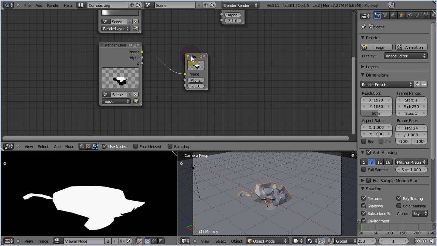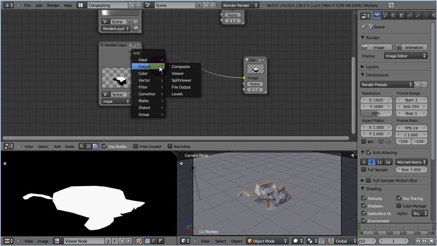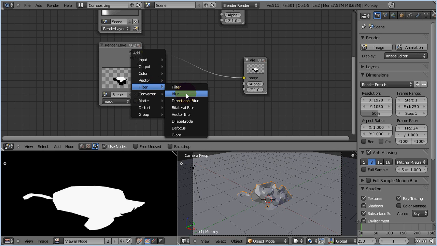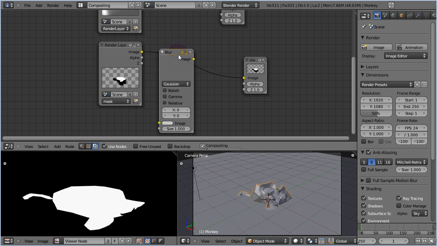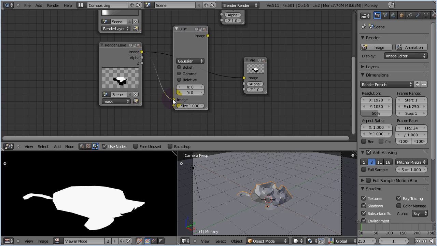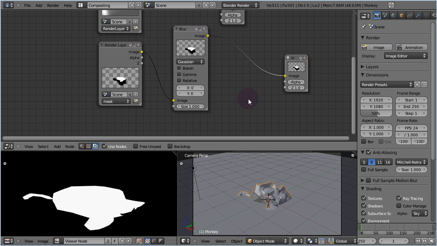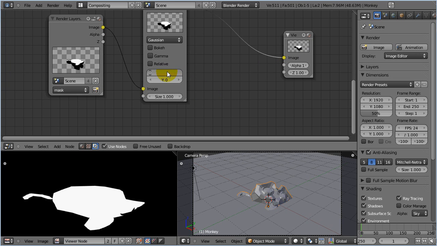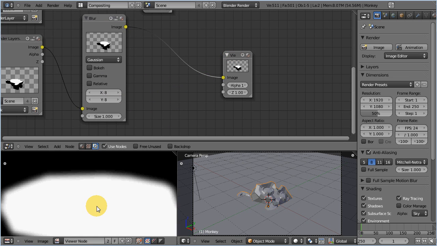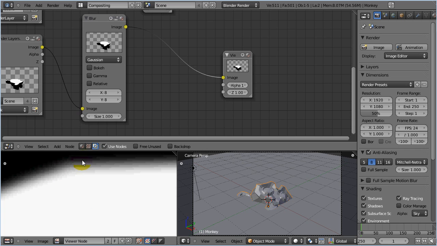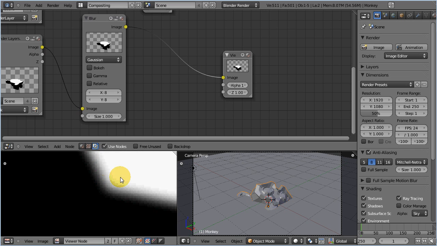Good. First thing, in order to create the glow effect, is to get an outline of our mask. To achieve that, we add a blur filter. Select Gaussian blur. The input is our mask. The output can be shown on the viewer. Now let's say we blur it for 8 pixels in X and Y direction. As you can see, the mask is blurred on its edges.